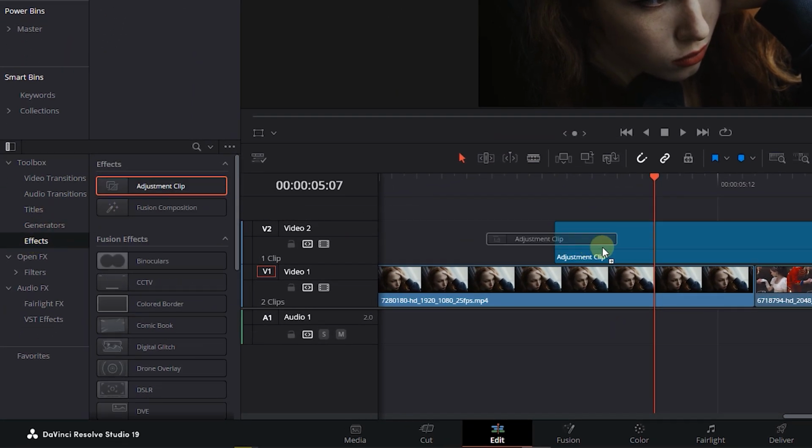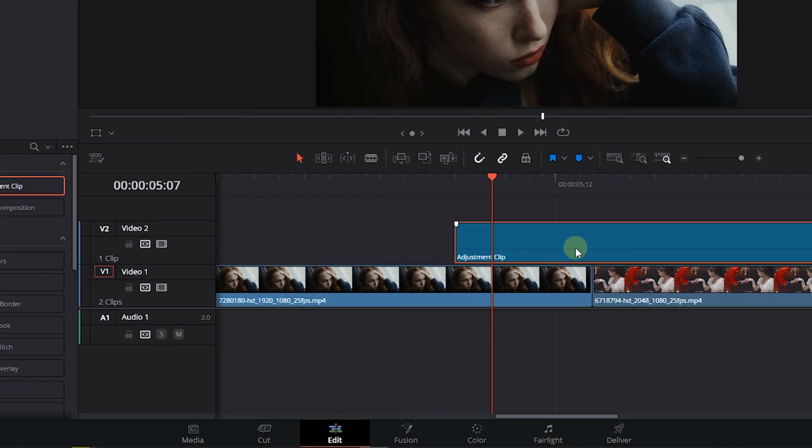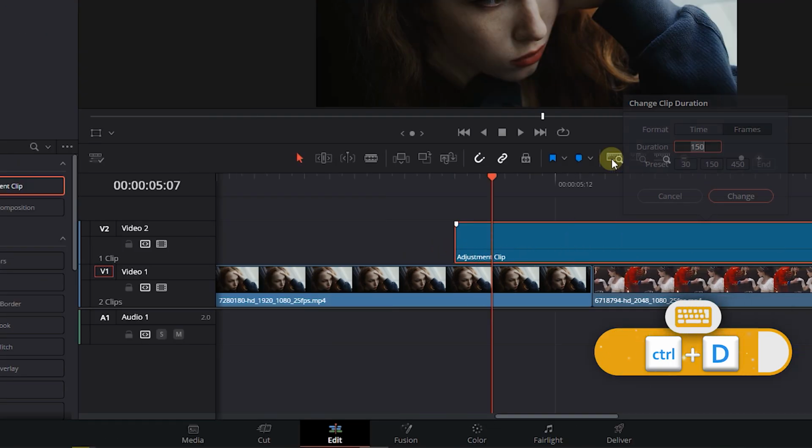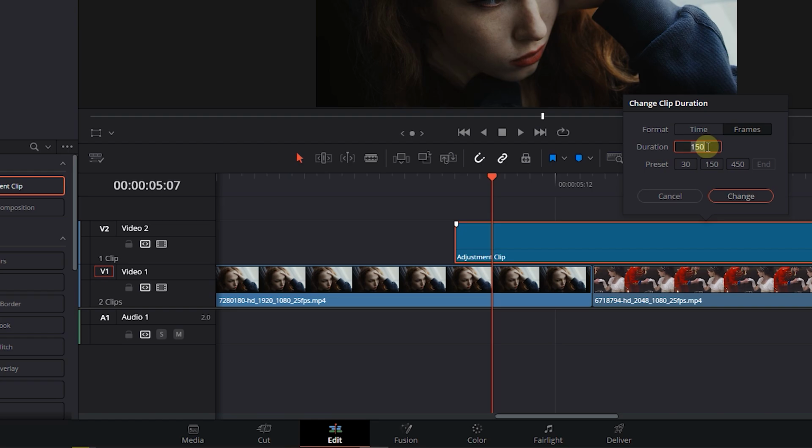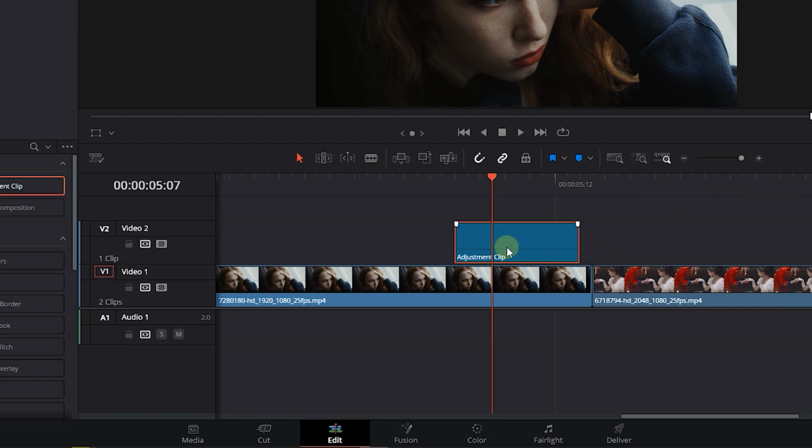Drag an adjustment clip above your videos in timeline. Right-click on it and choose Change Clip Duration. Click on Frames and set it to 10 frames. Adjust its position so it ends when the first video ends.